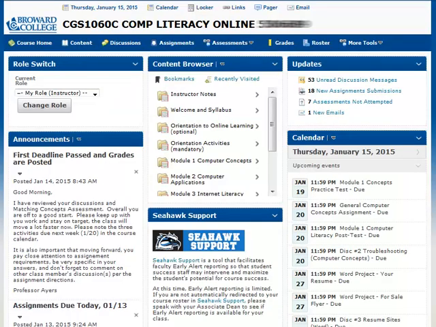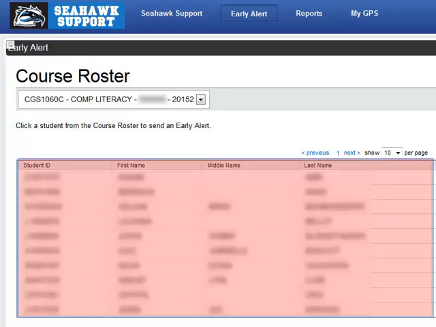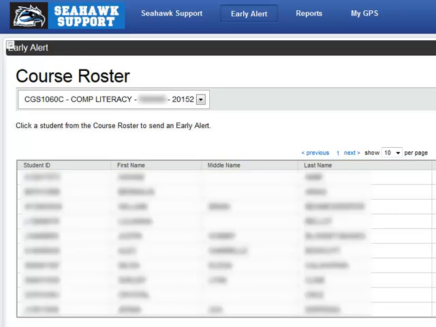In order to submit an early alert, first log into one of your courses in D2L for the current term. After logging in, click the Seahawk Support button located here on the course homepage. This takes you to the course roster page, which contains a drop-down list of all courses this faculty user teaches, followed by the student list of the first course displayed in the course roster field, located here. The first 10 names are displayed. You can scroll through all of the names by clicking the pagination links located here.